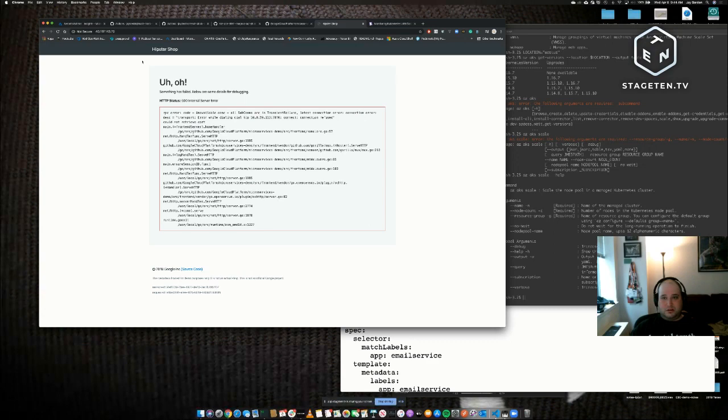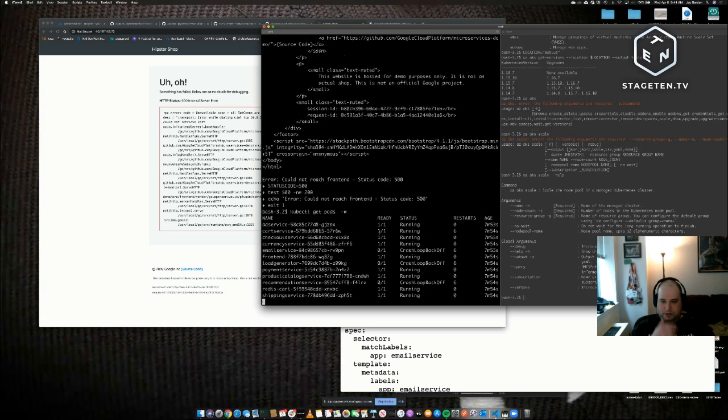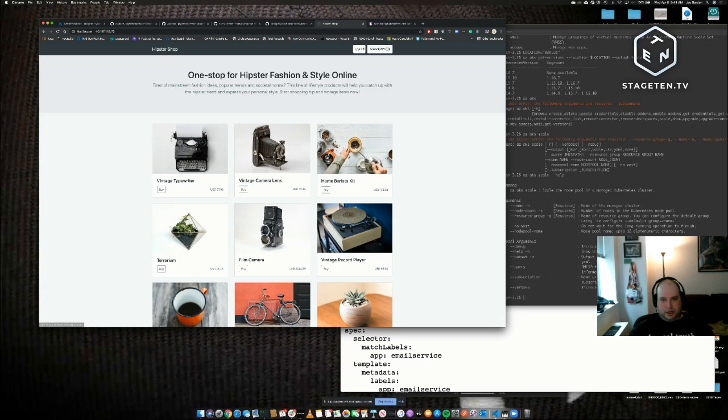So, as you can see, we're probably still waiting on the pods to finish building. Some more of the services are done. The Redis cart service is online, and there we go. So more of our services are done.